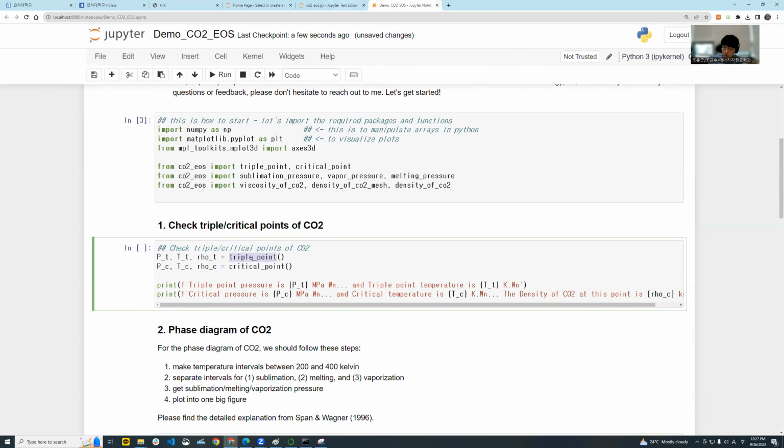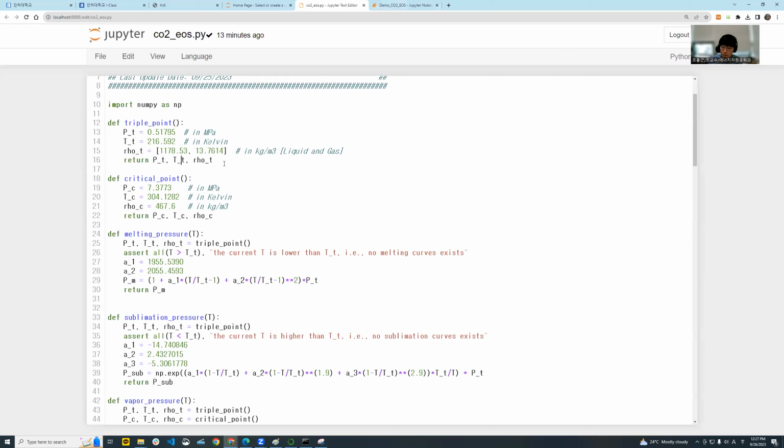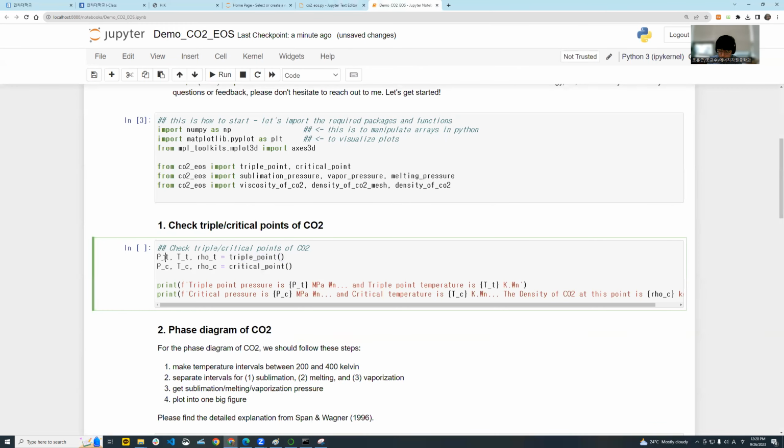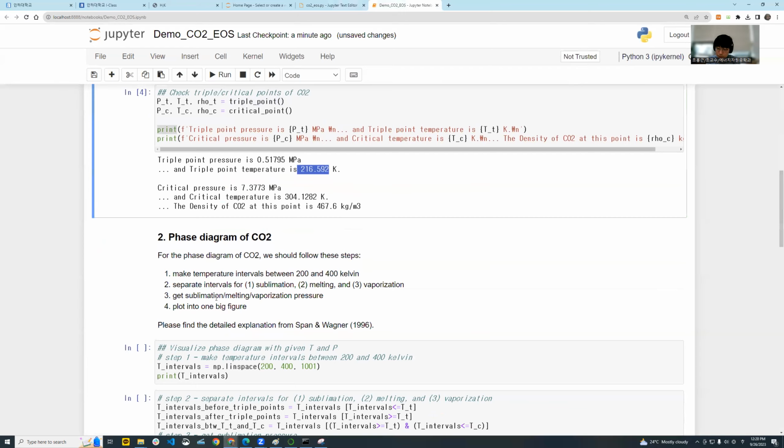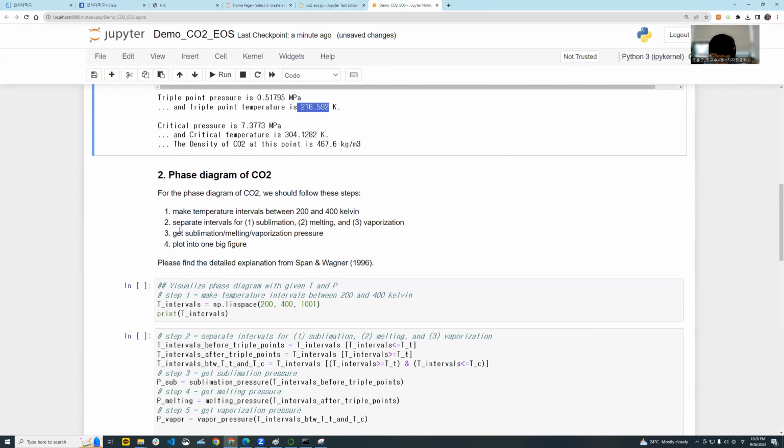By using the triple point and critical point functions, the triple point returned the pressure, temperature, and the density, and the critical point also returns the pressure, temperature, and the density. So we can get pressure, temperature, rho, pressure, temperature, rho. Then using this print statement, we basically print out the triple point pressure and the triple point temperature here, and their corresponding units as well.